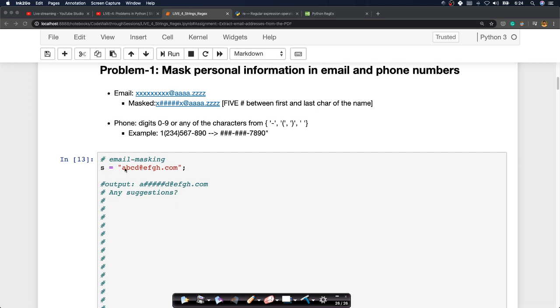Imagine my string is this. What I give as an input is just a valid email address. What I want to output, look at this. I want it to retain the first character as is, and the last character in the name as is. Whatever is in between, I want it to be replaced by 5 hashes. Then the ampersand, and the domain name stays the same.